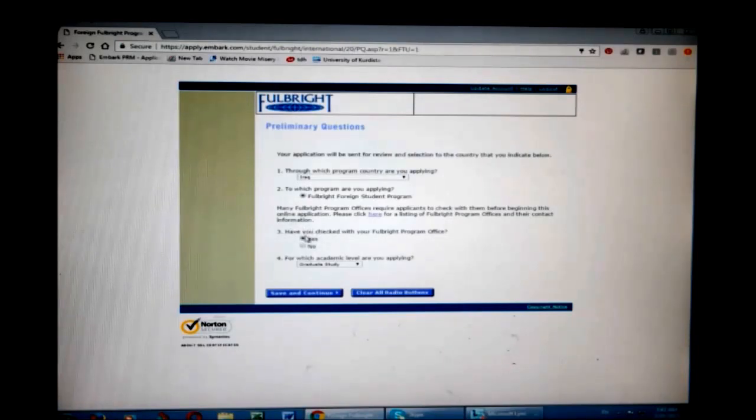And the purpose of the question is to make sure that the program is available in your country, because this program is available in over 100 countries, but not all countries in the world have Fulbright. So just select yes to answer the question and go to question number 4. For which academic level are you applying? Of course, this program is for master degree level, so you have to select graduate study. And then once you've answered those questions correctly, just click on save and continue.